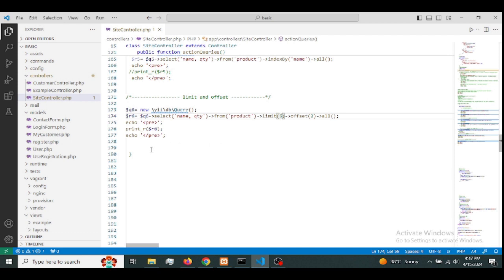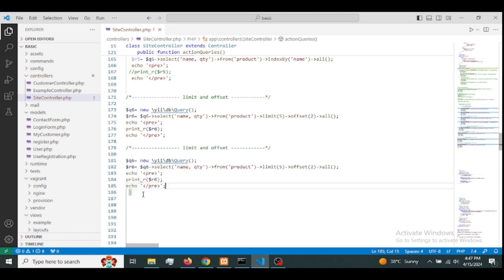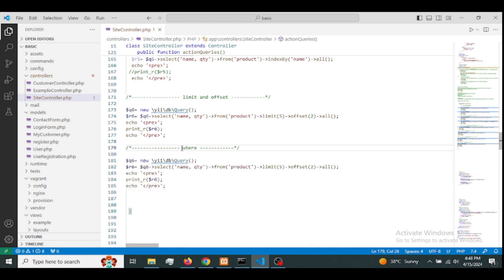The next function is where. The where function is used when you want to display data with a specific condition. The where function can be used with three formats: first is string format, second is hash format, and third is operator format. So let's see one by one with an example.